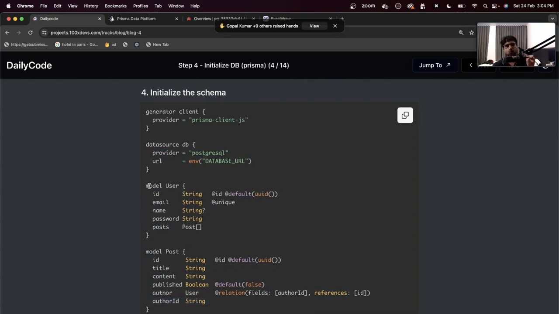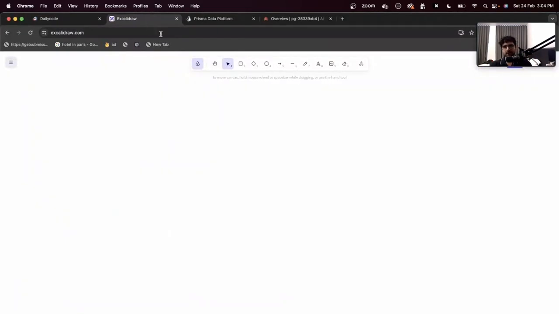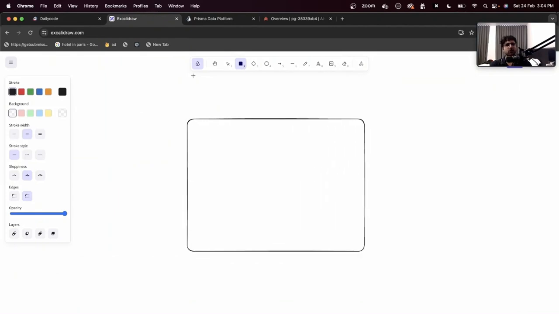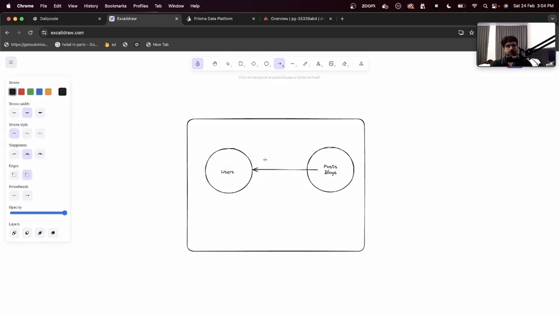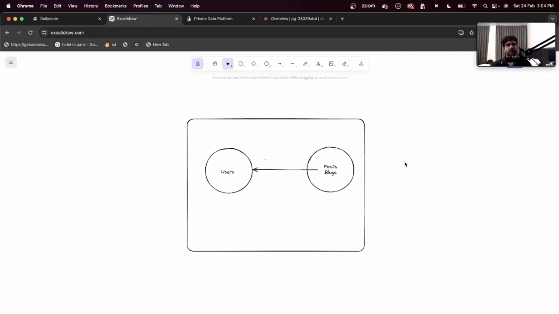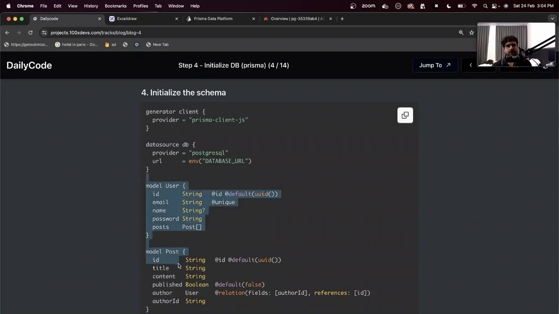I'm saying I need two models. What are models? Databases, tables. If this is my final application, irrespective of whether it was in Mongo or SQL, my application would have two tables: the users table and the posts table, or call it the blogs table, and they would be related somehow. Every blog will have an author, which will be a user. This is what my final schema should look like, and that is what I have described here in the Prisma syntax.